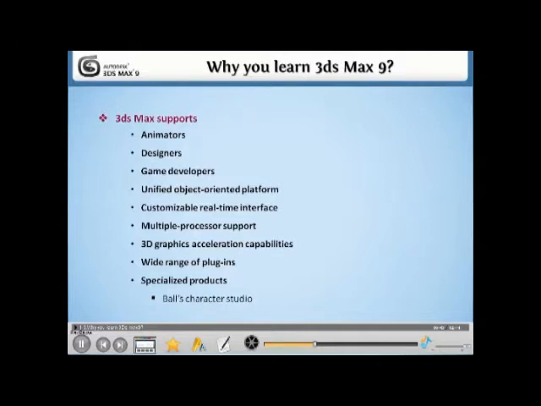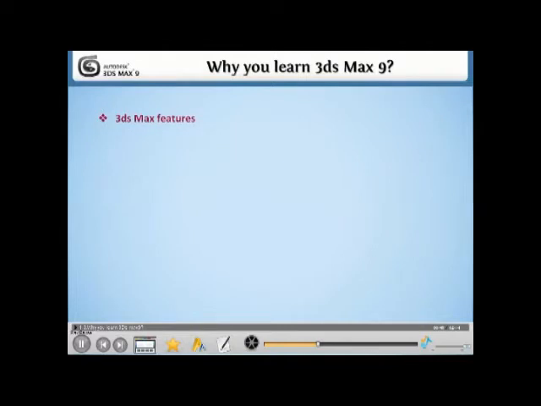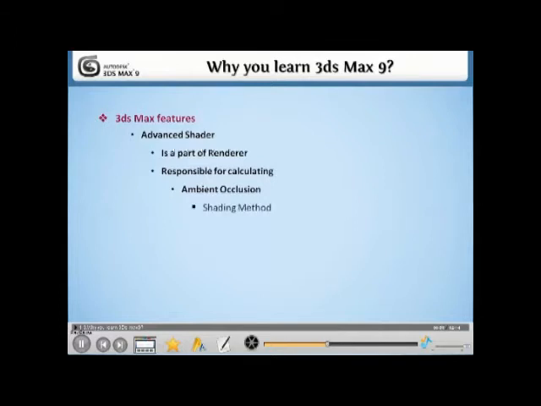In addition to its modeling and animation tools, the latest version of 3ds Max also features advanced shaders that are a part of the renderer, which is responsible for calculating the color of an object, such as ambient occlusion. This is a shading method used in 3D computer graphics, which helps in adding realism to local reflection models by taking into account attenuation of light.